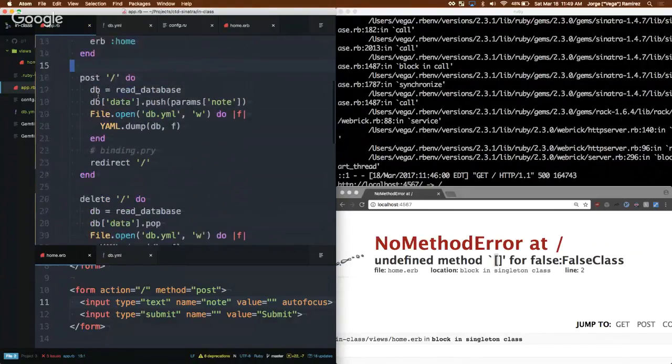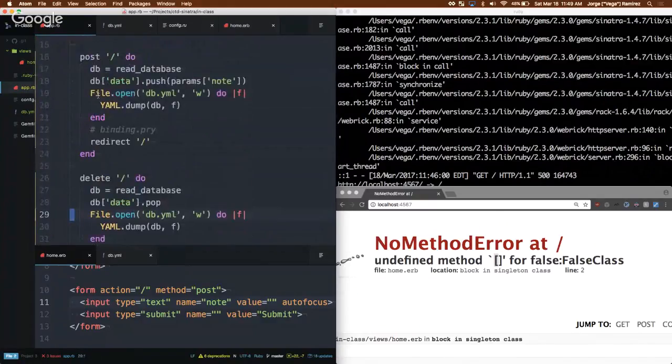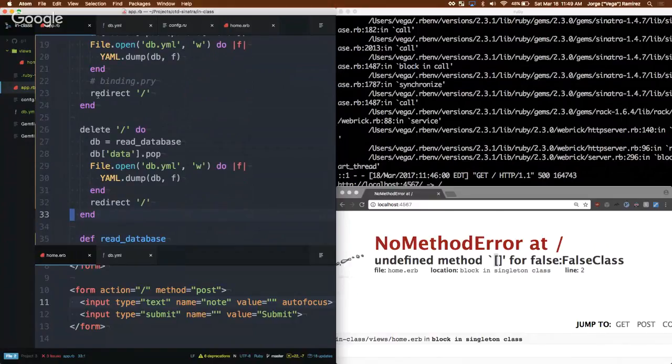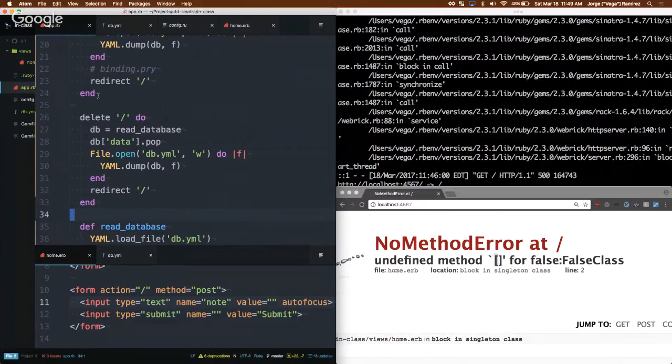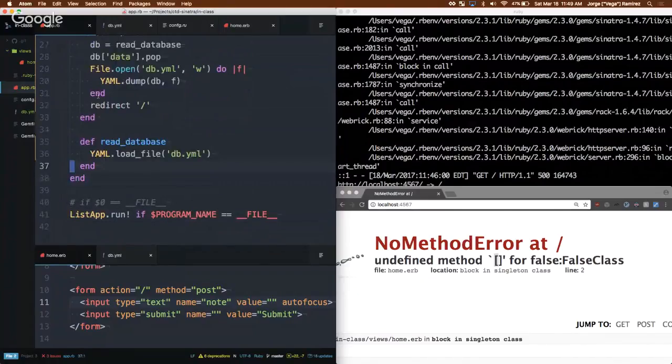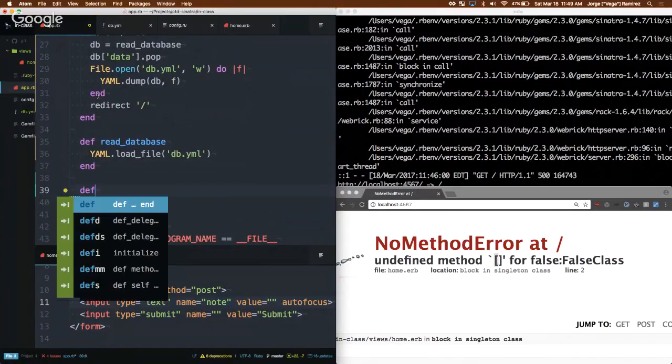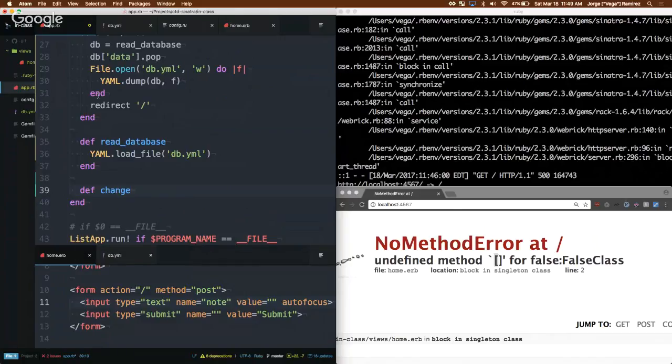Let's see. What else can we simplify? Could we do the file open as another method and just call that, the file open, write, to dump? That's the same. I think so. Let's try that. So what do we want to call that? Yeah, we can call that maybe update database.